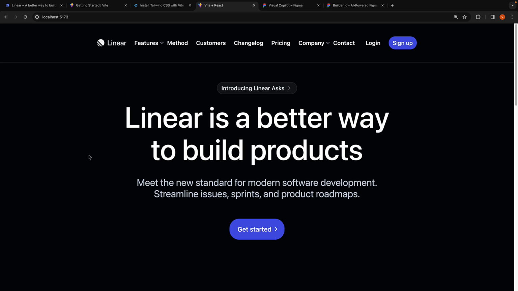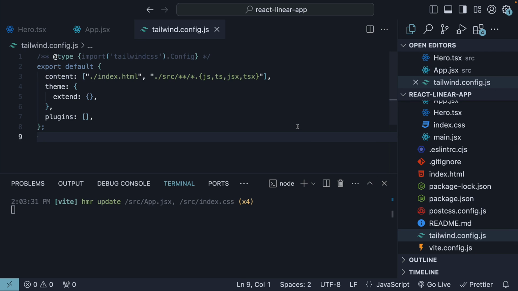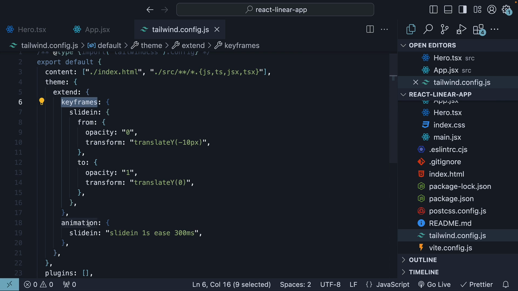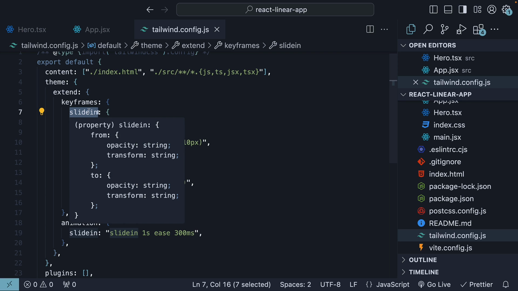Step 2, we add a custom Tailwind animation to slide in the text blocks. To enhance Tailwind's animation capabilities, we modify theme.extend.animation and theme.extend.keyframes in the config file. I've pasted keyframes and animation to save us the time. The code snippet defines a new slide-in animation.